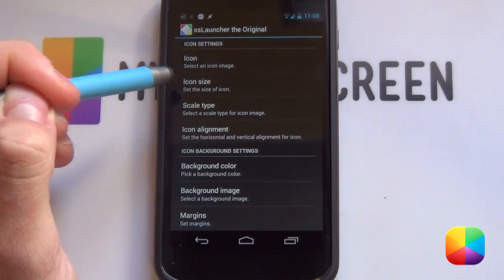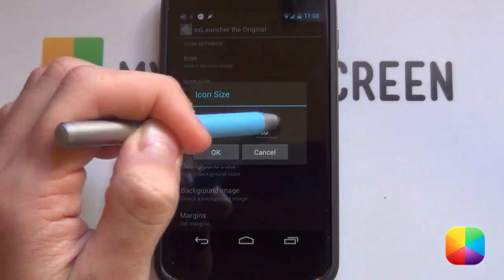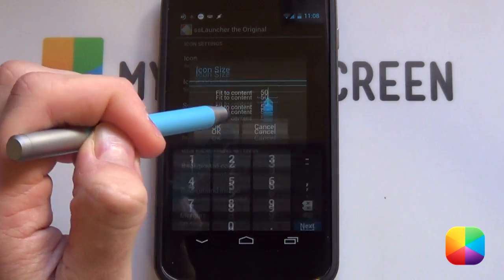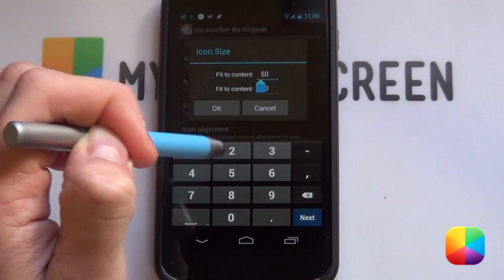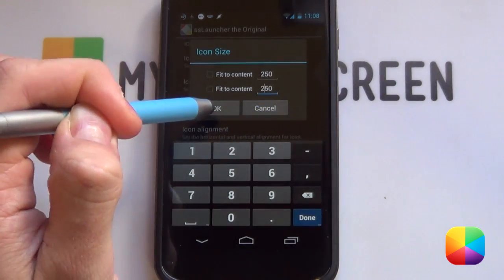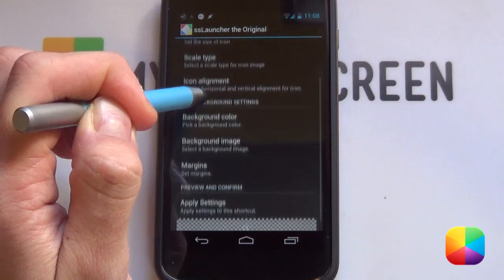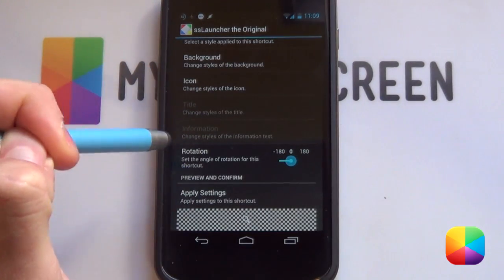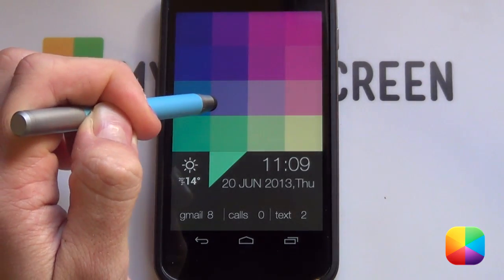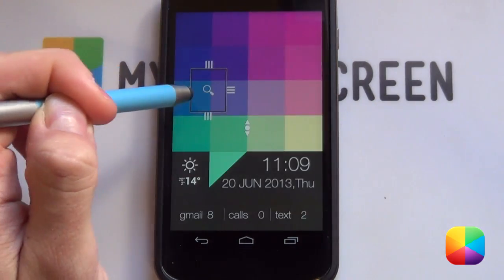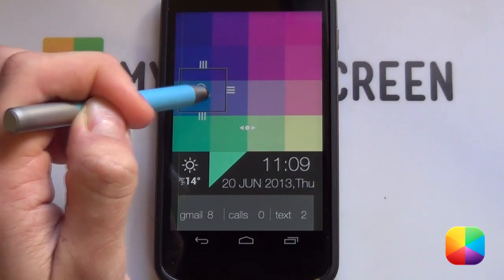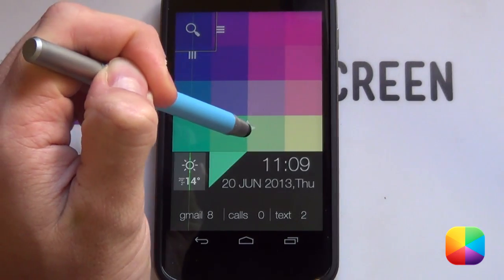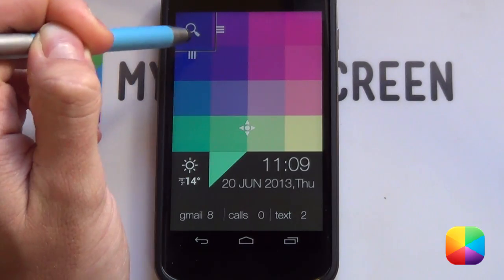Once the icon's been selected, I went into icon size because for some reason it didn't want to get any bigger. So I bumped up the icon size and made it 250 by 250 and then went okay. Once that was done, I went down and selected apply changes and then apply settings. Now, if you hold down on it, you can make it bigger or smaller using the handles and place it up in the corner there. Remember, you can always use a little guide here to fine-tune it.